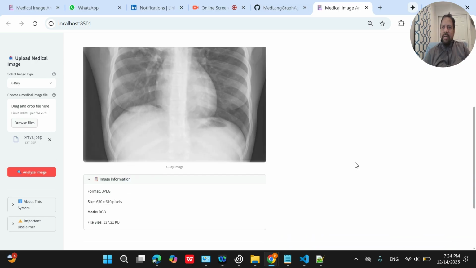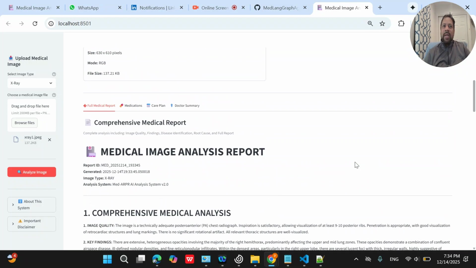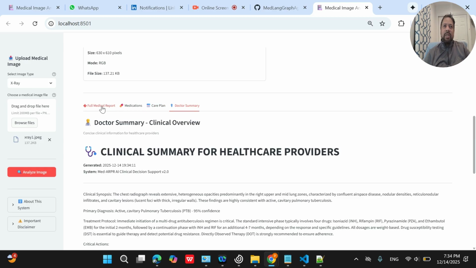So almost 60 seconds, and here we can see three different tabs. One is the full medical report. The second is the medication, based on the disease identified after the image upload, showing what medicine is recommended by a physician or medical practitioner. Then your care plan and your doctor summary. Let's quickly go one by one.